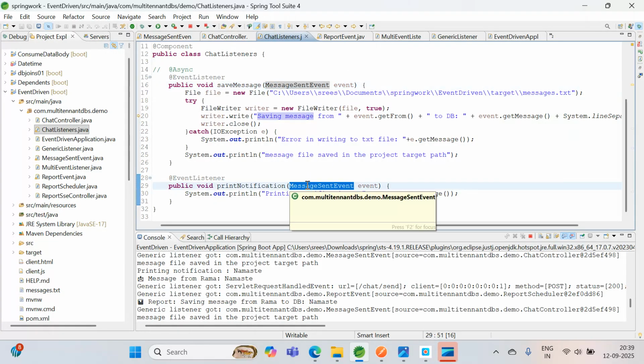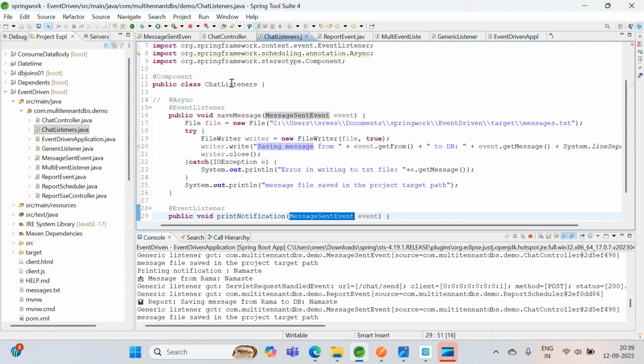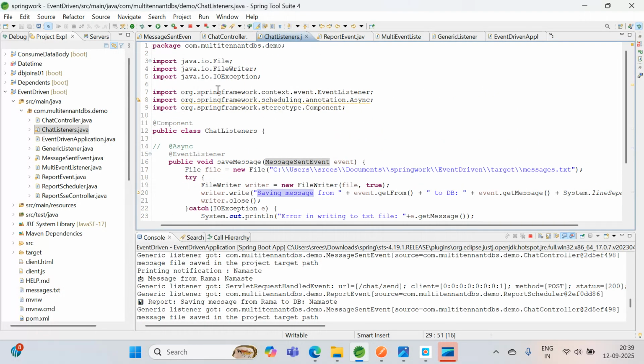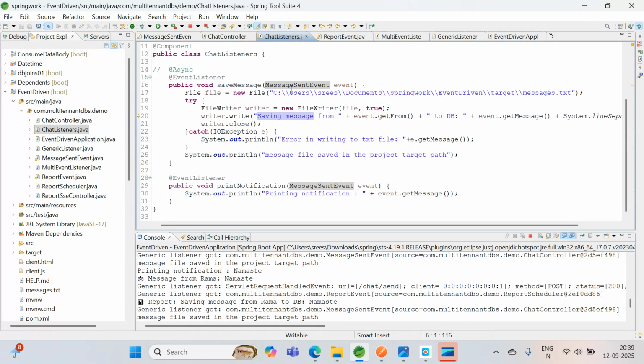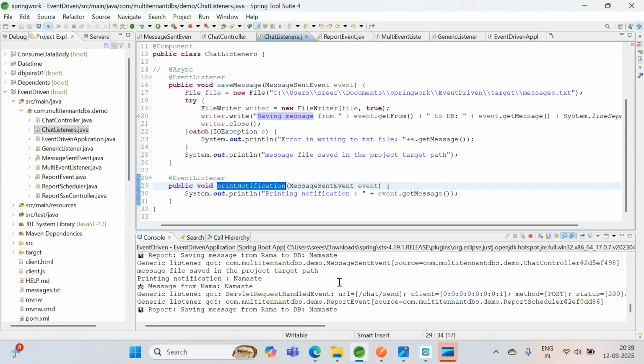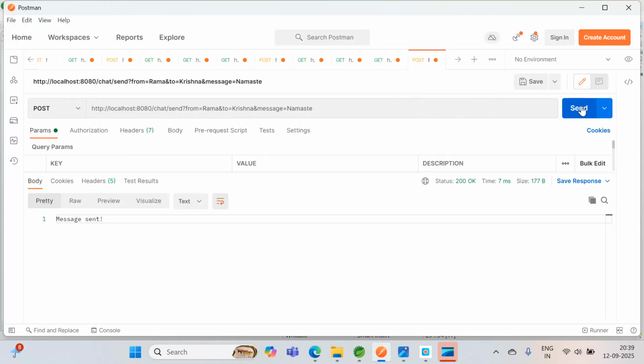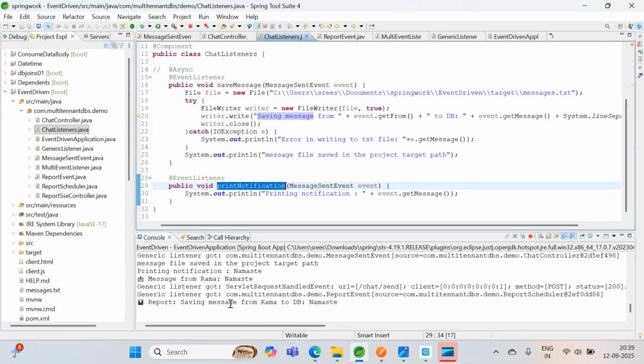In the case of Kafka and others, we can give a particular event name. But here we are using Spring itself, not Kafka. We are using Spring's internal events, so the class name will become the event name. So what happens in this push print notification? As soon as I hit this one, it will just print saving message and everything. It will just print it here, nothing else.